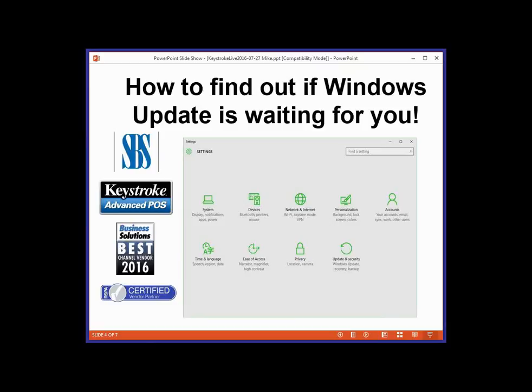To do this, you just go to the Start menu in Windows and select Settings. You can also click on the Start menu and type in Windows Update. And you'll see down in the bottom right it says Update and Security, and you click on that to see your Windows Update status.